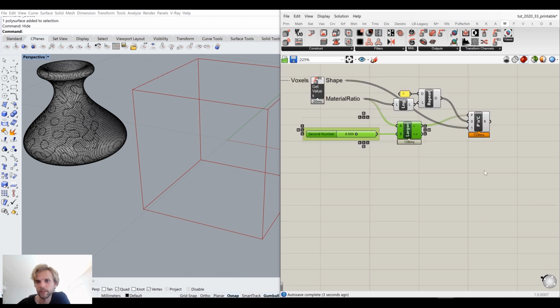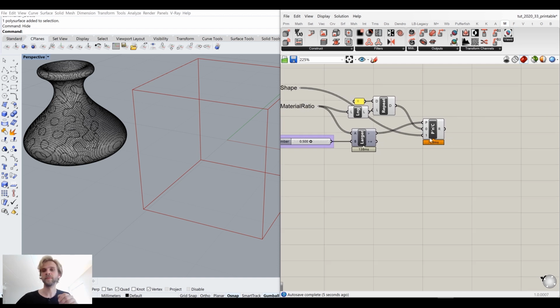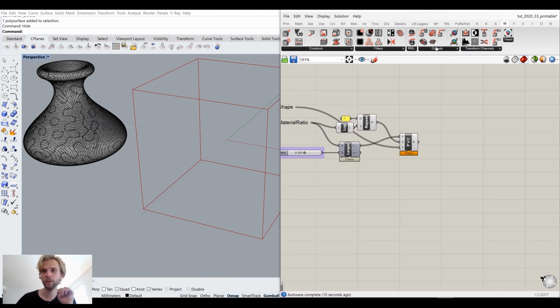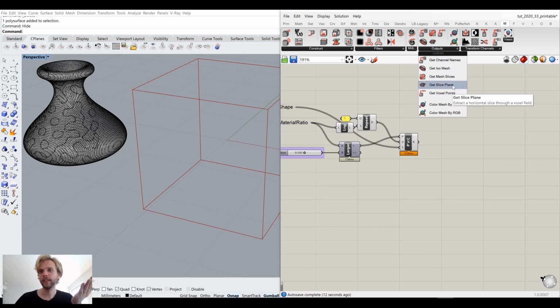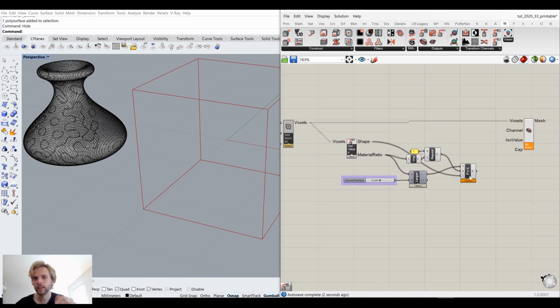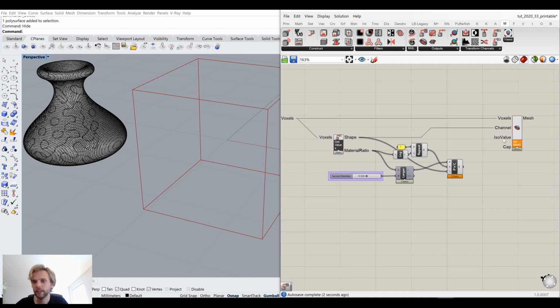Okay, so we have that going on. So now we have a bunch of numbers. Okay, what about it? Well, we can go to outputs, get ISO mesh, right? Again, I can use the voxels. Let me drag this down a bit. I can use the voxels. I can use the channel, my shape channel, and I can use the ISO value of 0.5. Again, magic number. Always use 0.5 for this approach.